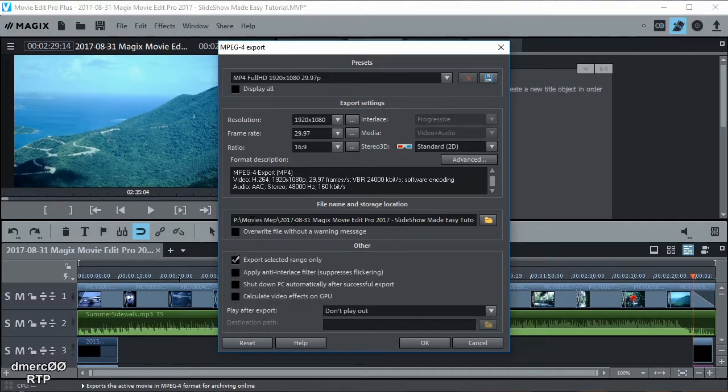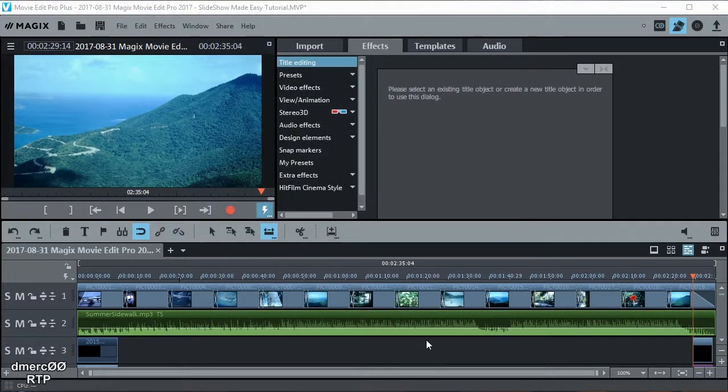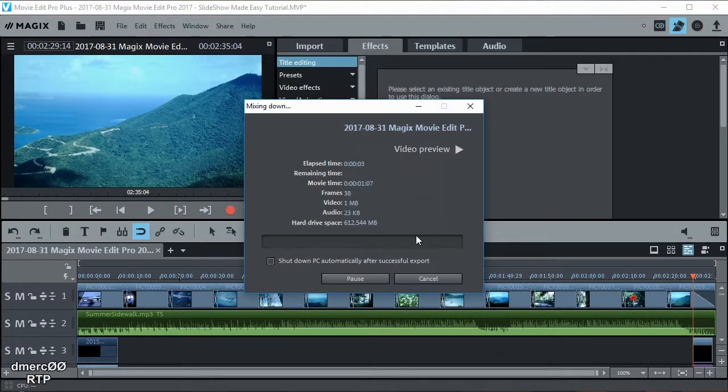Now we just got to make sure we know where it's going. So it's going on my P drive in the Movies folder. And there's the title of it right there. And then we can just go ahead and save it. Here we go. Click OK. And it's exporting it. Says it'll take about 8 minutes, 6 minutes, something like that to do it.